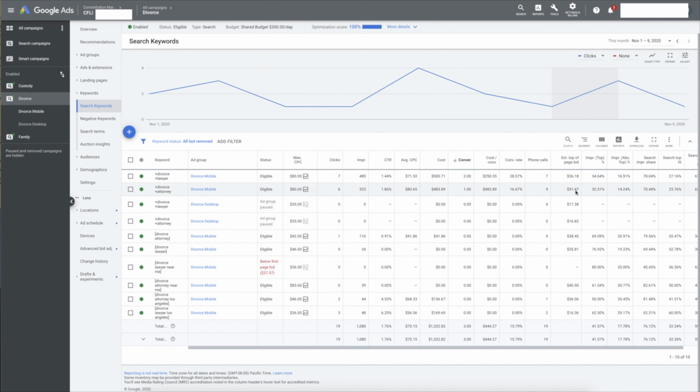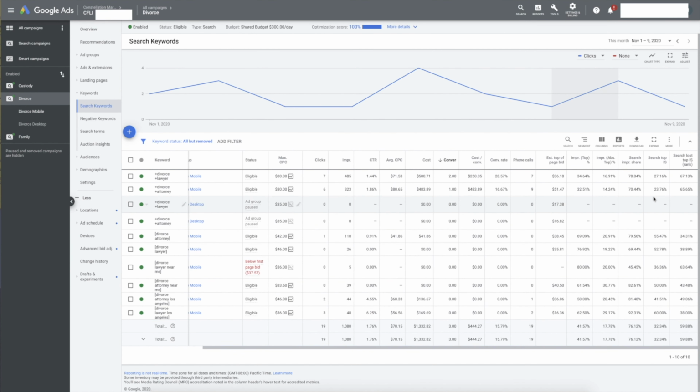So now we know how much it's going to cost to appear at the top of the page. This gives us a good idea. And normally I like to stay a couple dollars above this, depending on how competitive the area is, and that's going to ensure that we get our ads up there. Now, I like to include these columns because they tell you how much we're actually showing up.